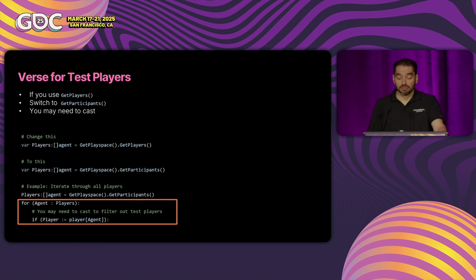If you find that you absolutely must know if it's a player, say to update the UI, you'll want to iterate all your participants and just cast them to be a player. If this statement succeeds that I've highlighted here, then you know that it's a player.